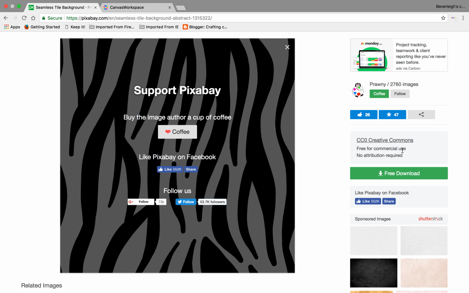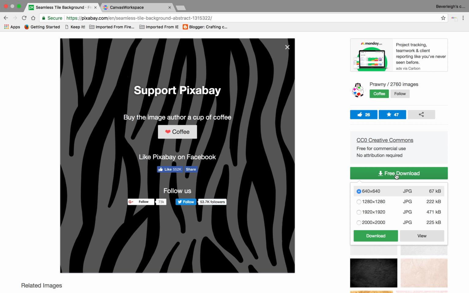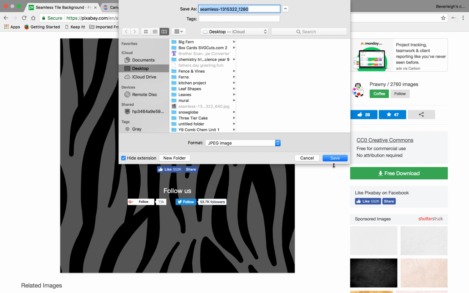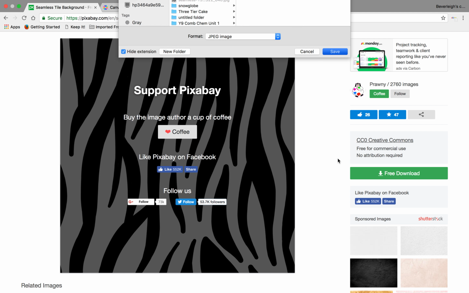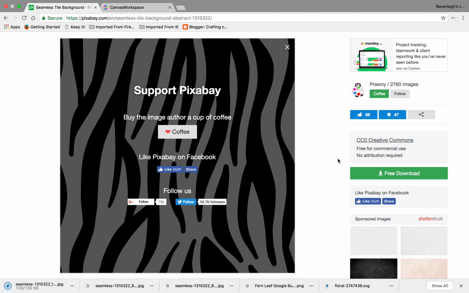We can see that the download information is here. It's free for commercial use, no attribution required. So I know that copyright wise we're quite within the realms of keeping in the faith of copyright to use this image. So we're going to click free download. I'm going to choose a middle-sized image and download. That will download it to my machine. I'm just going to save it to my desktop. Click save. And then we're good to go.